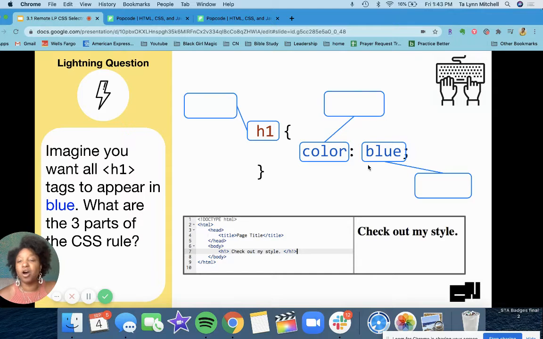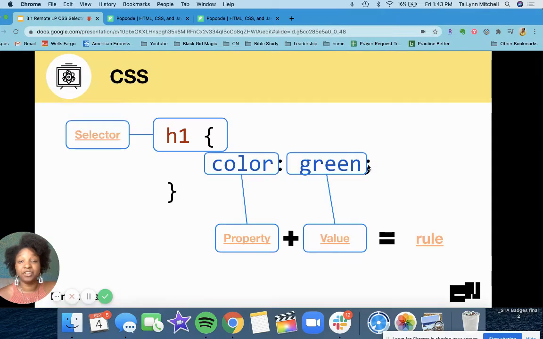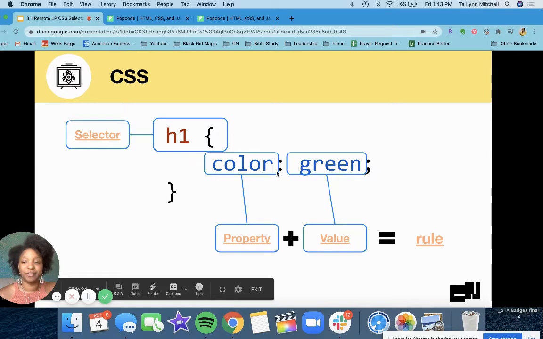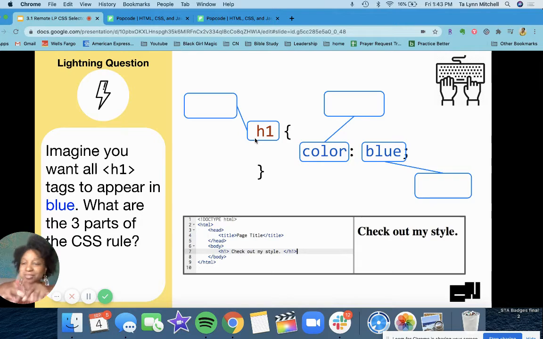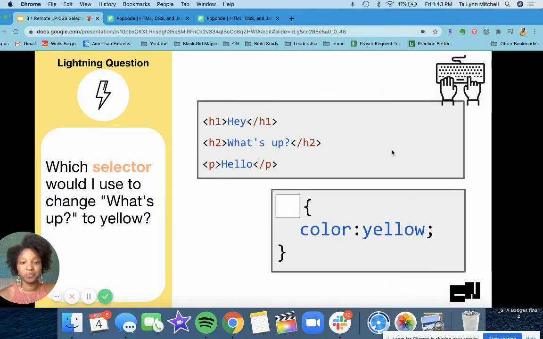So imagine you want all H1 tags to appear in blue. What are the 3 parts of the CSS rule? And again, your rule is this entire section of code. So H1, what would H1 represent? Let me give you some think time. Yeah, H1 should be your what? Selector. If you said selector, you're correct. Color should be your what? Your property. If you said property, you're correct. And blue is our value. It's our value. All right.